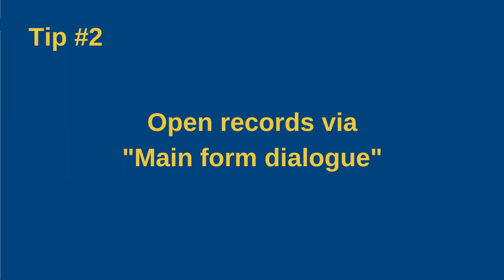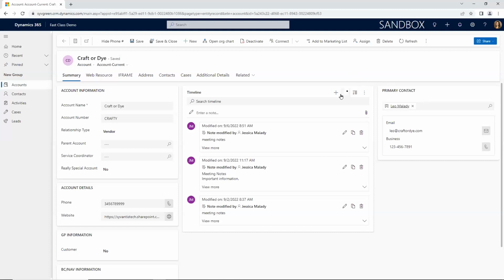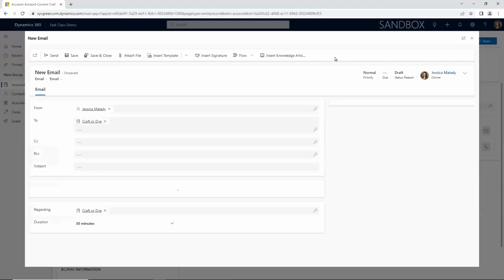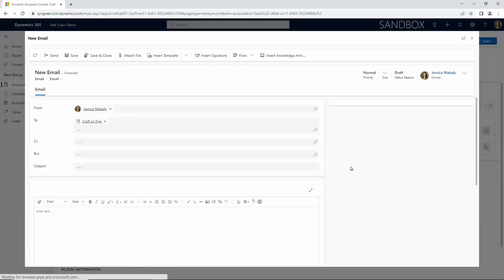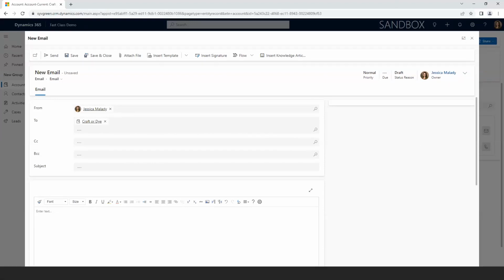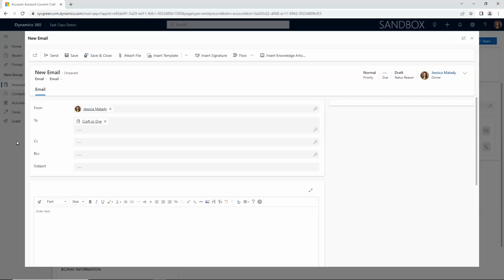Our second tip of the day, and this is a newer feature in CRM. You can now open records using a main form dialog or pop-up here. So when I open an email record from the timeline, in the past, you would get a quick create here, but now I have that whole main form that has opened up in a dialog, and I can enter my email information as needed.